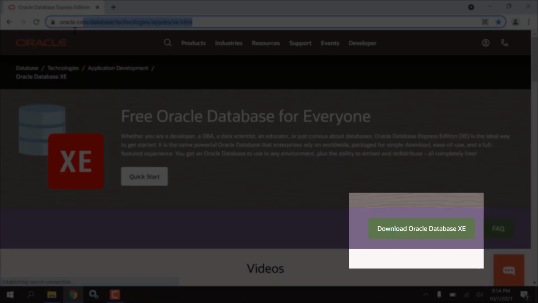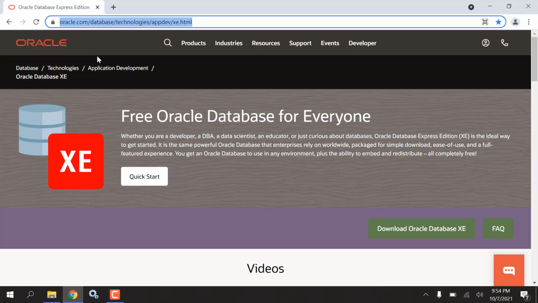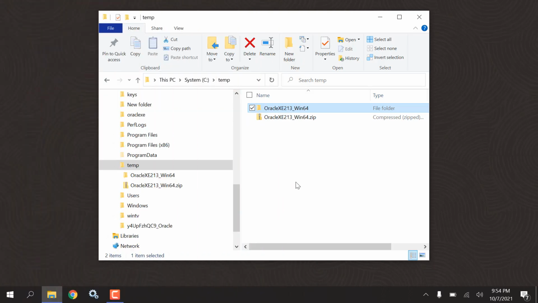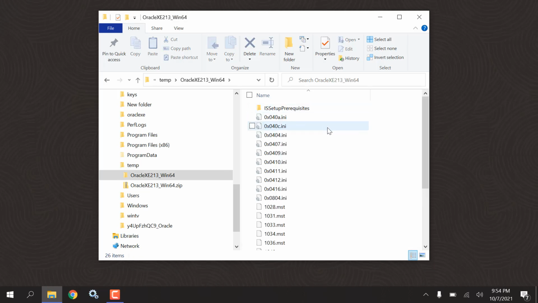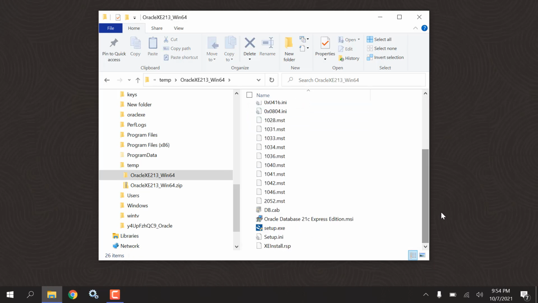From there, we can click on the download link to go to the download page, and then choose to download Oracle Database Express Edition for Windows. Once you've downloaded the zip file, extract it and go into the directory that contains the installation files. Now, before we run setup.exe, let's talk about some prerequisites that are required.